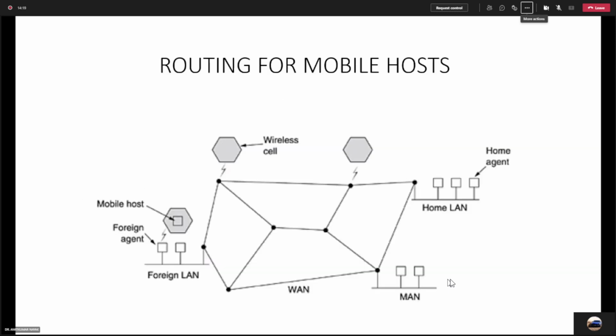In routing for mobile hosts, please concentrate on your screen. A mobile host is there. Every mobile host belongs to a home agent, the home network. Then if that host changes its location, it will be connected with the foreign agent or foreign network. So: mobile host, home agent, and foreign agent. Listen carefully so that it will be clear to you what routing for mobile hosts is.